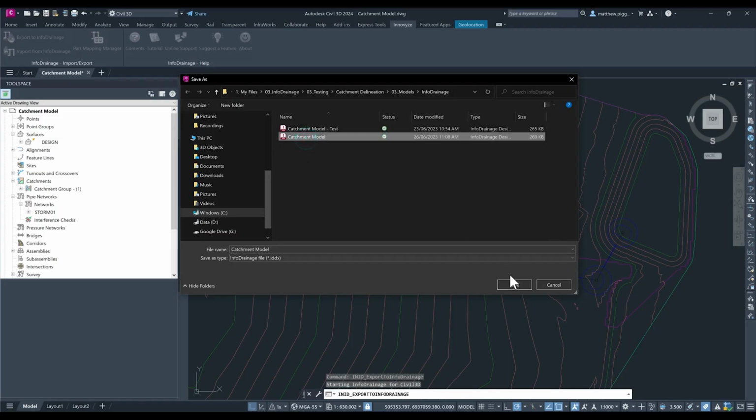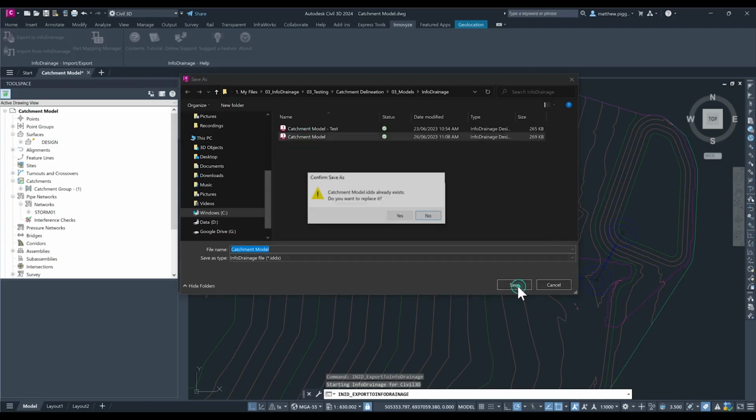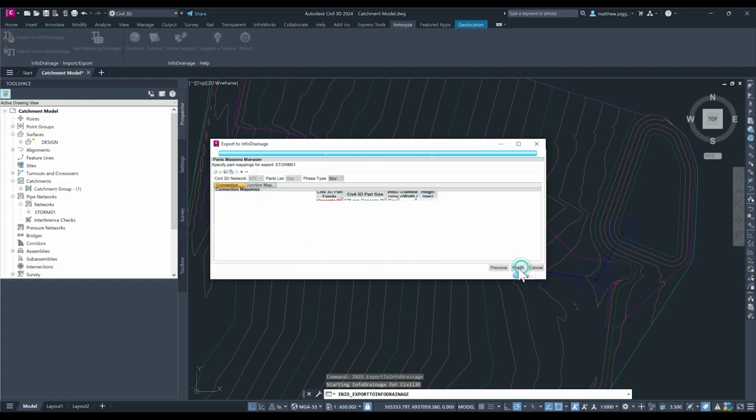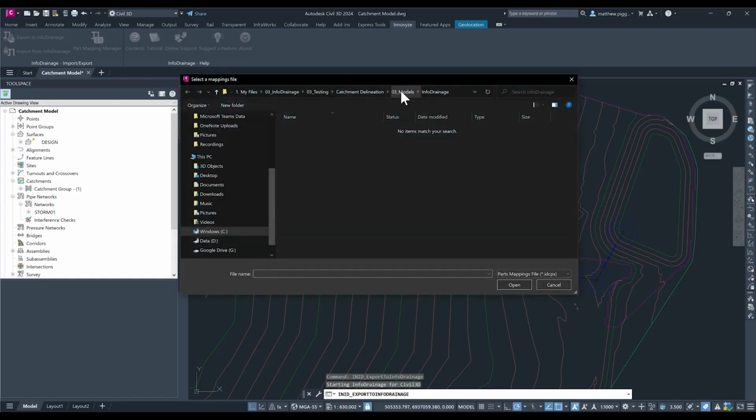So I'm just going to save it to this file, select the pipe network, and choose to export the surface as well. And I'm just going to load in a template which will automatically map the 3D parts in Civil 3D to the specific parts in InfoDrainage.